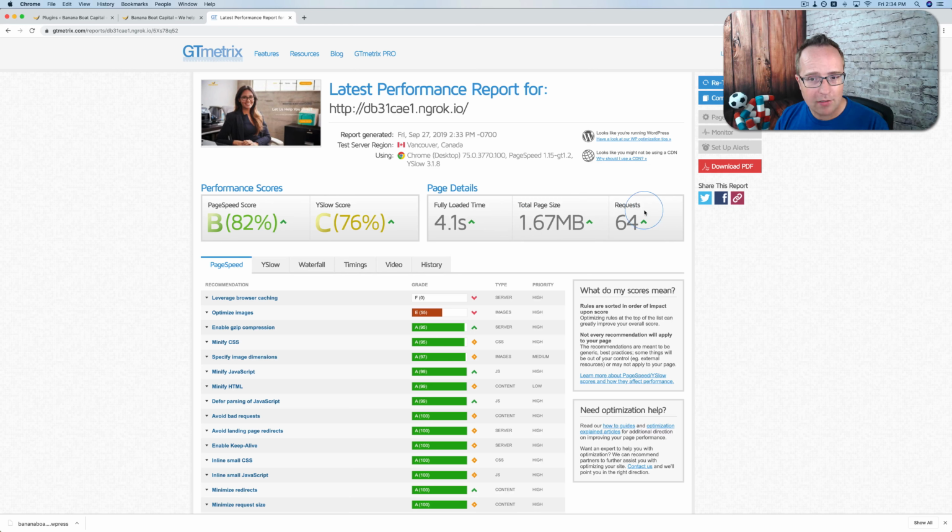And reducing requests is hard to do depending on what plugins and what services you use on your site. This may not be reducible. You can usually reduce the file size by having compression enabled. And I'm going to show you how to fix all of these things using one plugin. My favorite speeding up plugin, that is WP Rocket, which we're going to add to our website.